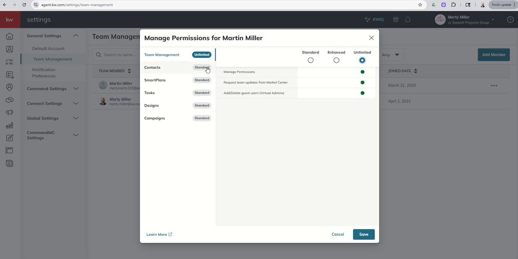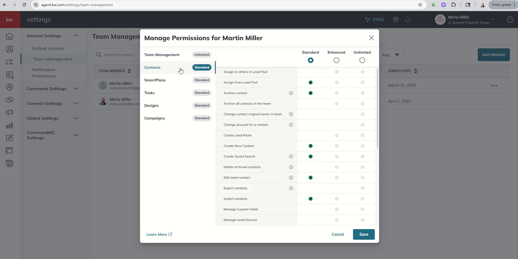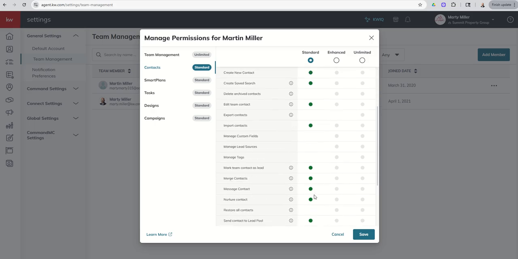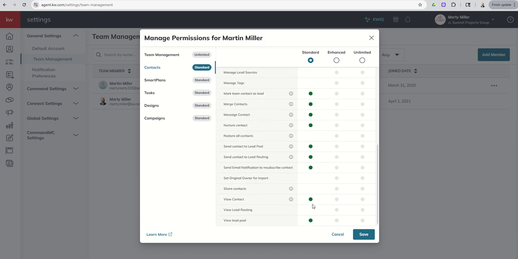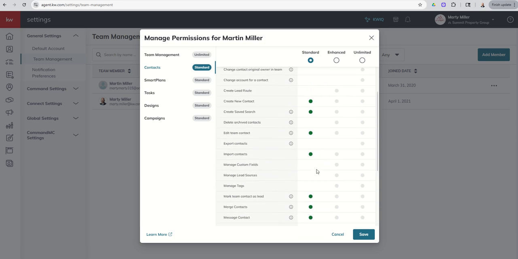Right? Because all of the rest of these you can see are still set to standard. If we go into contacts, now you can start seeing some nuances between standard, enhanced, and unlimited. So standard right now, they can archive a contact and assign from lead pool. They can create new contacts and save searches. They can edit and import contacts. They can merge and message, nurture, send contact to the lead pool. You can see all the things they have here.